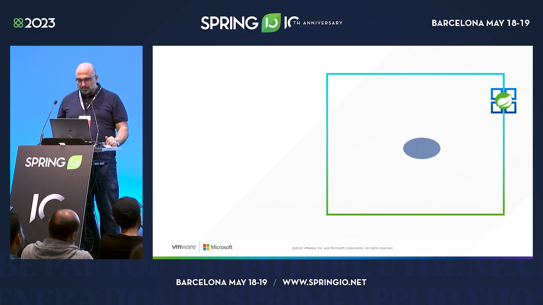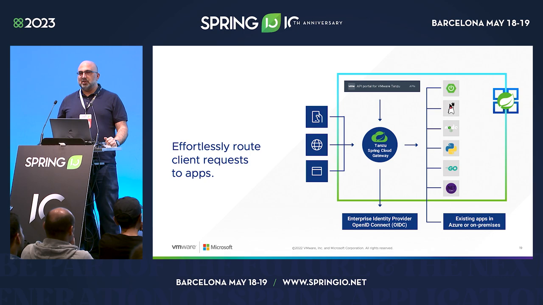One of the other things that we all love in the Spring community is Spring Cloud Gateway. Who's using Spring Cloud Gateway today? Yeah, a few people. So Spring Cloud Gateway is integrated and running natively in Azure. I'm going to show you that. It does all sorts of really cool stuff that the open source version doesn't do because we just added that code to it. Like I said, we have this bigger SLA.